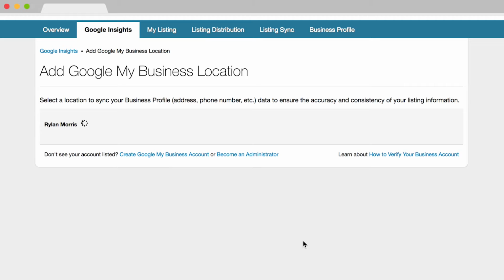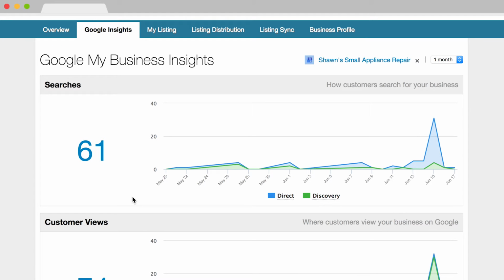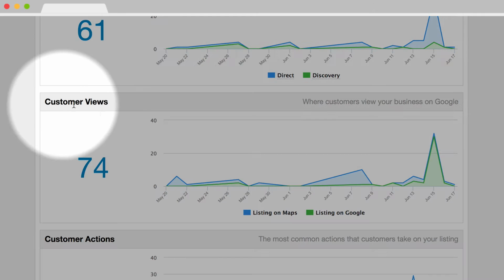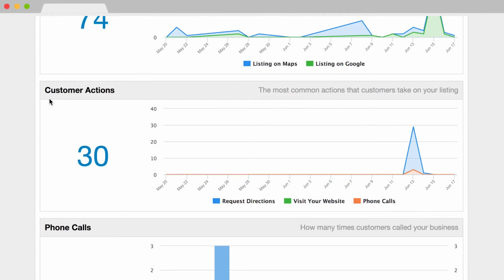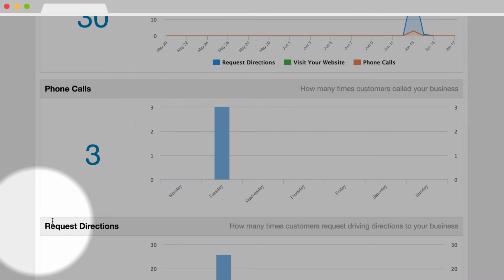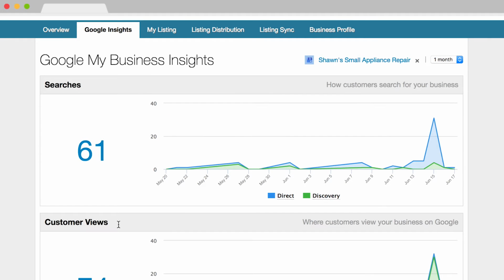Next, you'll need to authenticate with Google and select your business from the list. And that's it. Once you connect your account, it could take up to 10 minutes to start populating. Once it's ready, your listings dashboard will start pulling in information about your customers' interactions with your Google My Business listing. You'll see information on how customers search for your business, where customers view your business on Google, the most common actions that customers take on your listing, how many times customers call your business, and how many times customers request driving directions to your business. Connect your Google My Business account and unlock valuable insights on how customers interact with your business listing.